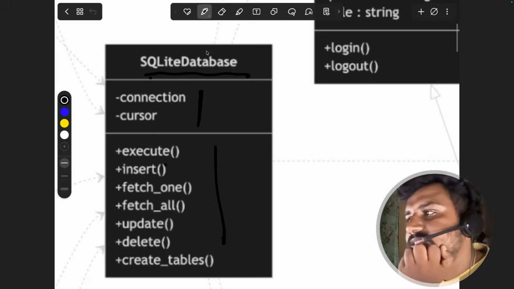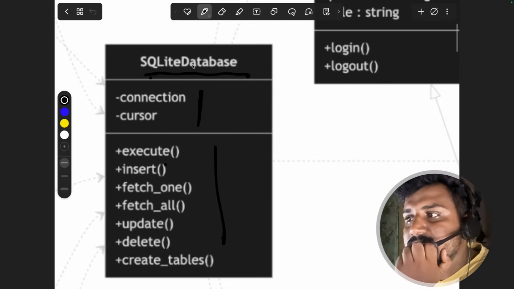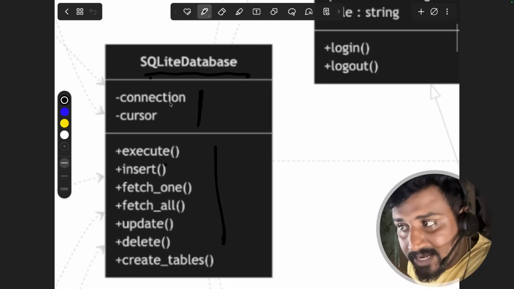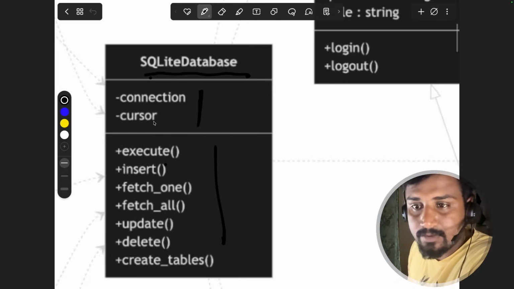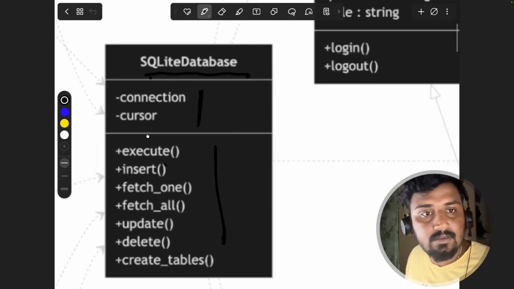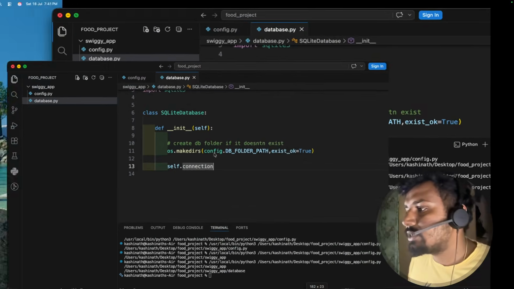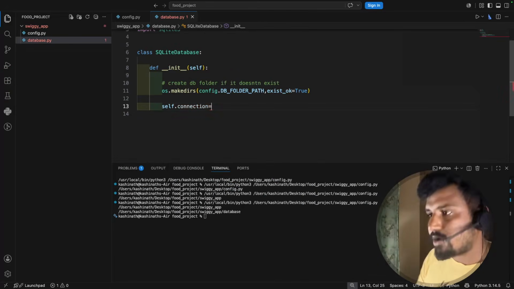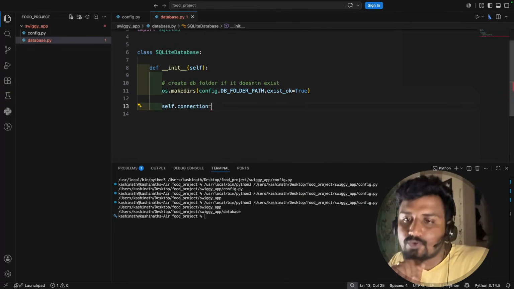So this is the table actually, the SQLite database table. Now you see in this we are having two variables. One is the connection variable, and another one is the cursor variable, which we are going to create here once again. So first we are creating the connection. Now, what does the connection need to store?